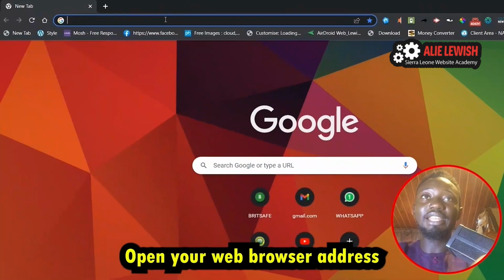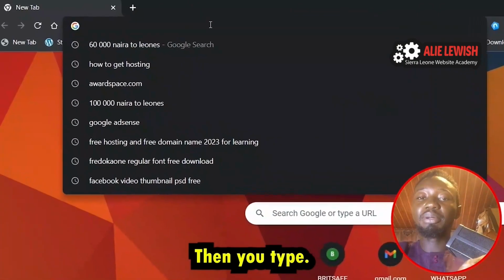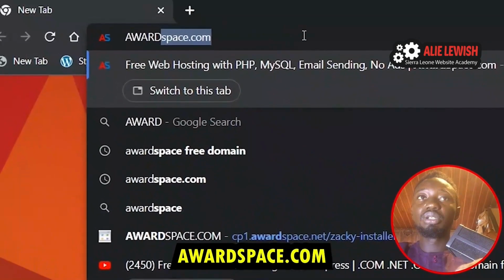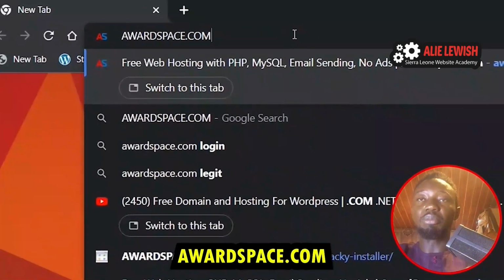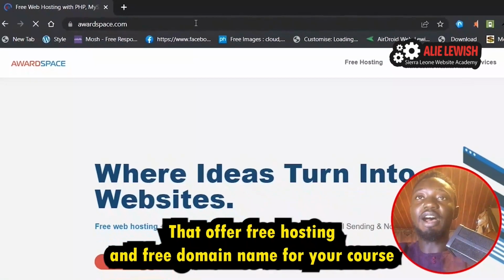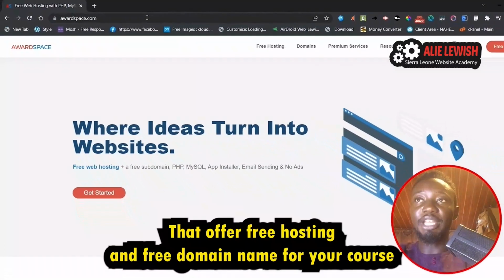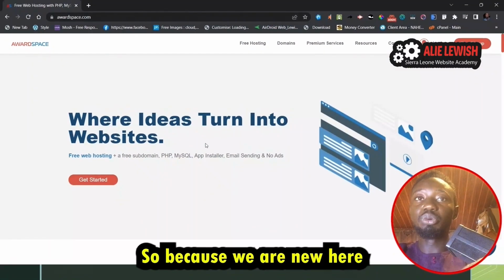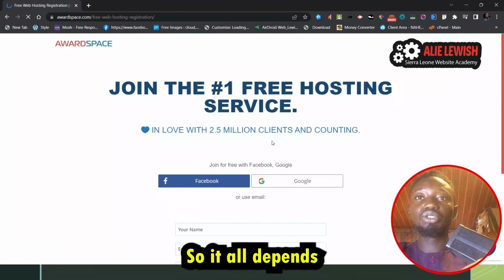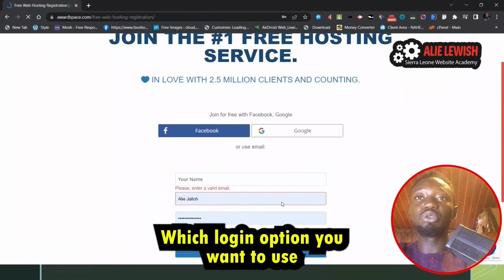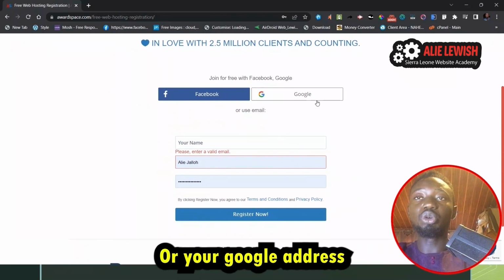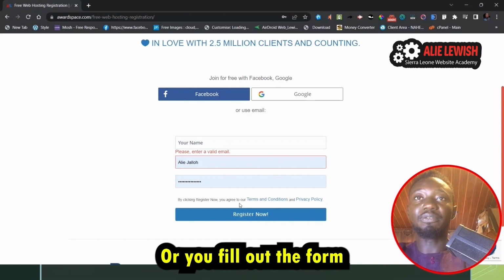Come to the browser address, then you type awardspace.com. Awardspace.com is a platform where they offer free hosting and a free domain name. Because we are new, you will click on the sign up button. It all depends on what you want to use to join with. You will either use your Facebook name or your Google address, or you fill out the form.